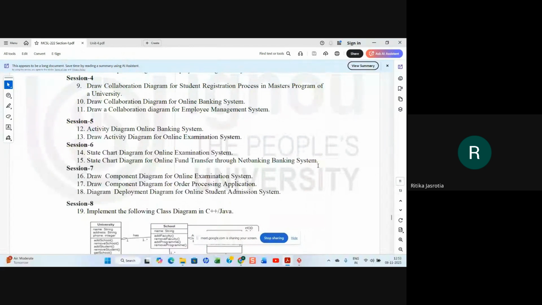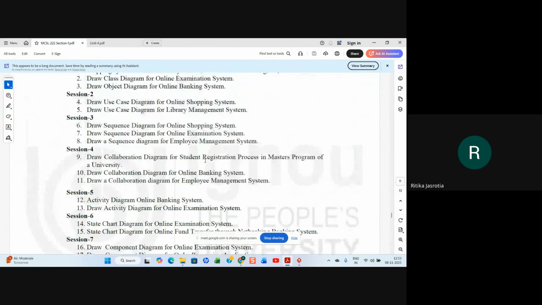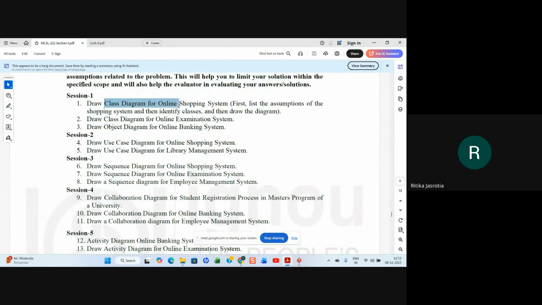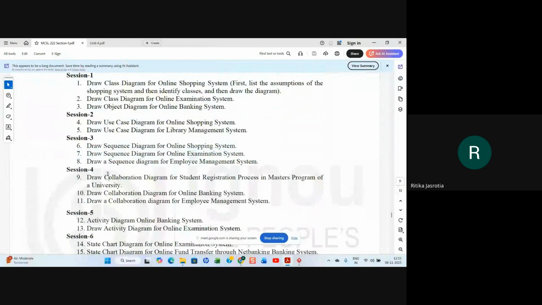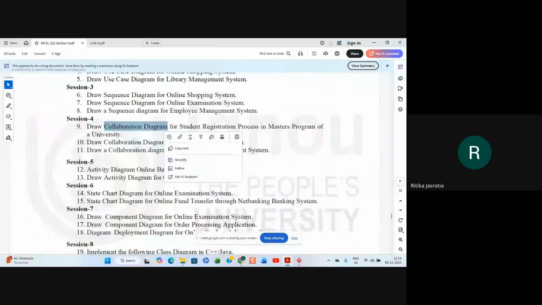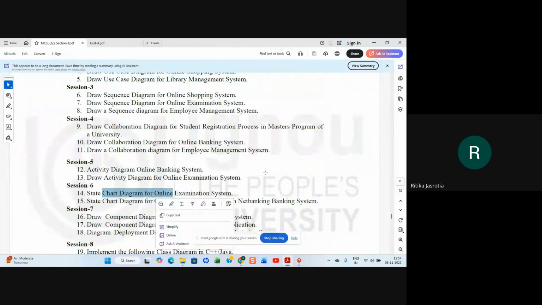Simple, right? This is online fund transfer, right? Any difficulty in this? No, madam. So up to now, you understood what is a class diagram, what is an object diagram, what is a use case diagram, what is a sequence diagram, what is a collaboration diagram. Collaboration diagram, other name is communication diagram. What is activity diagram, what is state chart diagram, right?